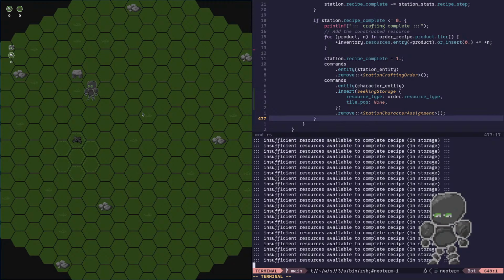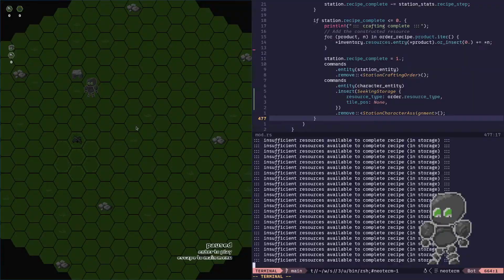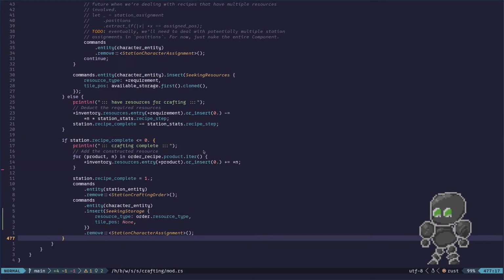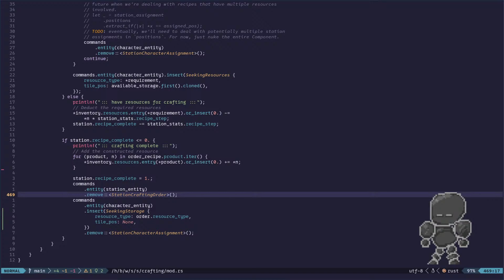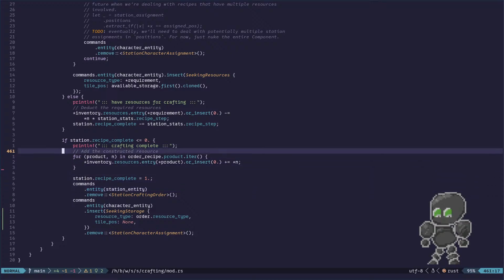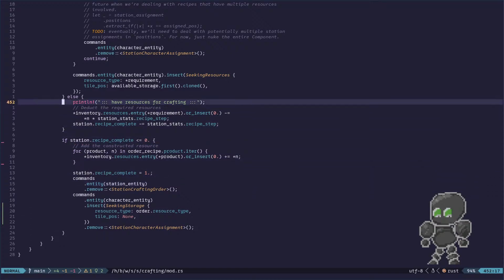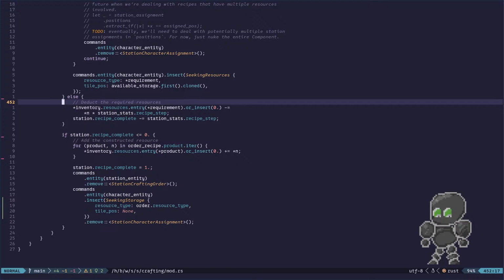Interesting. It's like it's trying to get back to the crafting station the whole time. All right, cool. It is supposed to remove that assignment. It's also supposed to remove the station crafting order. But apparently that's not enough to stop making them. Hmm. I don't think we need crafting complete anymore. I don't think we need the resources statement anymore because we've got the inventory.